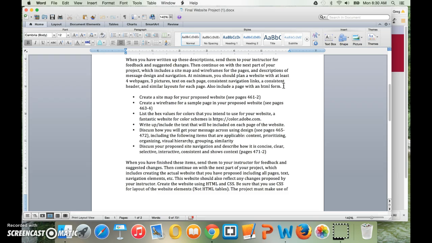So as you look forward to creating this proposal and to write about the website, creating ideas for it, plan on this as your standard: 4 web pages, 3 pictures, text on each page, and consistent navigation links. Now the 3 pictures is not 3 pictures on each page. It's just a total of 3 pictures throughout the website. And then the next part of the project, which will come up, I believe, next week, is to create a sitemap for your proposed website. So that's not due this week, that'll be next week's assignment.